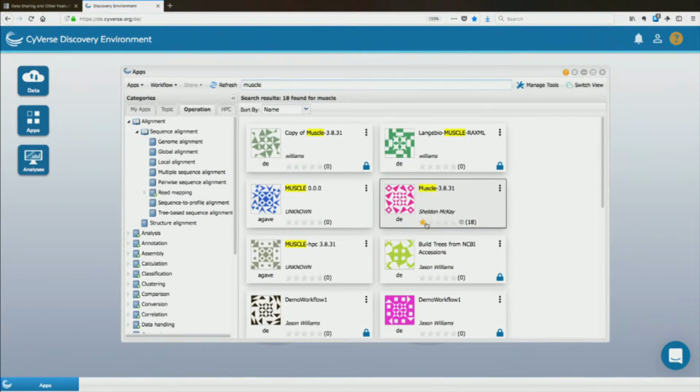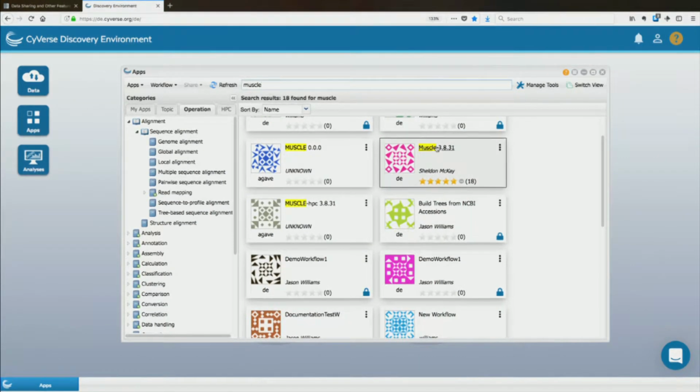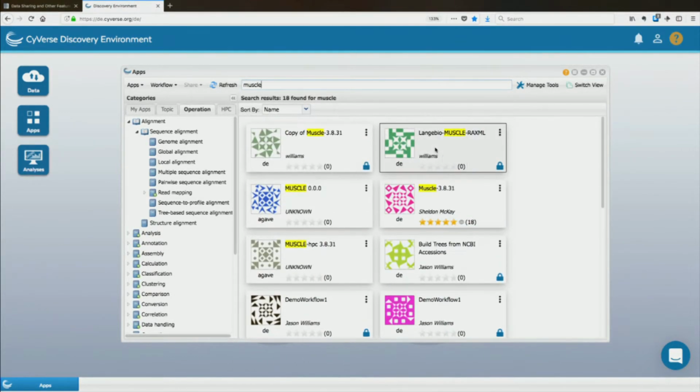And at that point, I happen to know the one I want to use is this muscle 3.8.31. Yours may not look the same because I have different private workflows that allow me to see some things you may not, but this muscle is here. Immediately I can see there's a little bit of a rating system as to how many people think that this app has worked for them. If it doesn't have a rating, that's okay, but if it had a poor rating, you might want to think, is there a problem with this app, or take a look and see the notes.